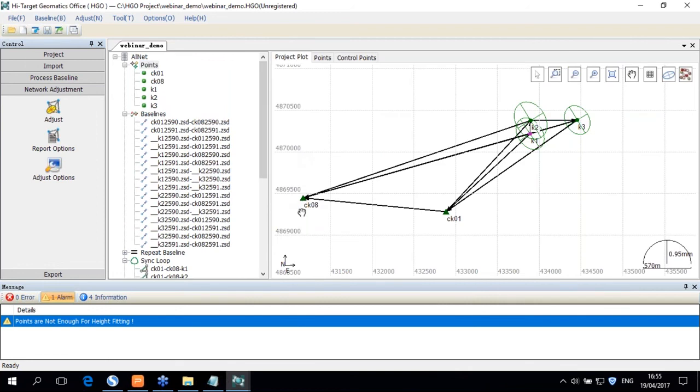CK08. If you focus on this graph, the plot is under the edge of this polygon, this network. Normally this height fitting is like a simulation of a local geodetic model. So the two points are not enough. Plus these two points are located on the edge of this network, so the network may produce errors.